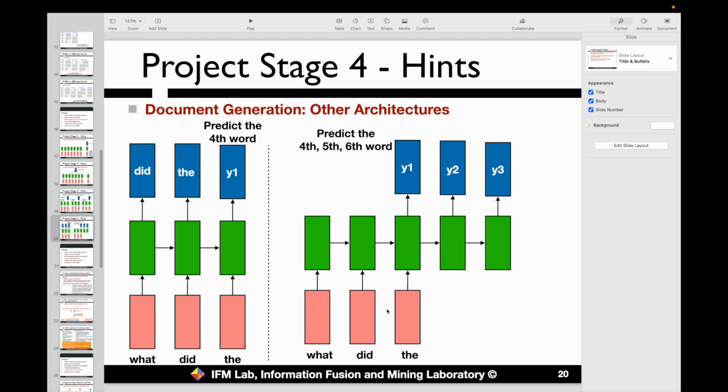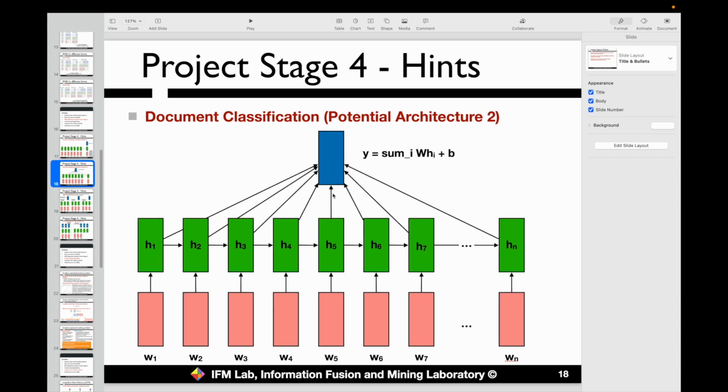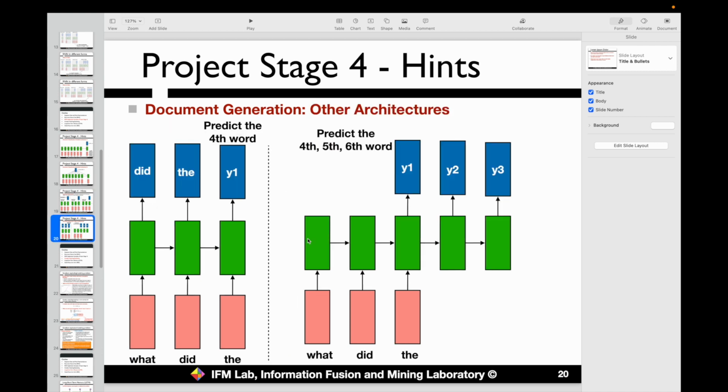So for the project, you can compare different architectures and choose which one you prefer to use. For the classification, you can either try this one or try this architecture for the project. As for generation, you can do it in this way or this way or this way. You can decide which one works better for your project. And you can also compare their performance with each other to see which one works better. Okay, so this is how to use this recurrent neural net to do stage 4 for the project, and you can try to play with them by yourself after class.